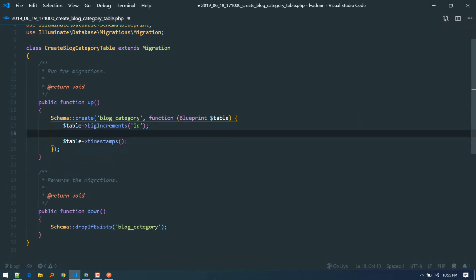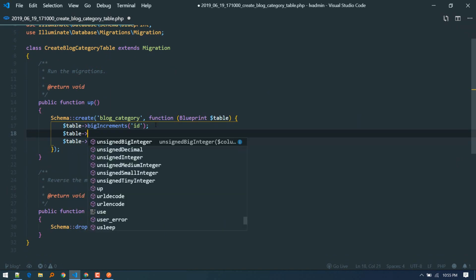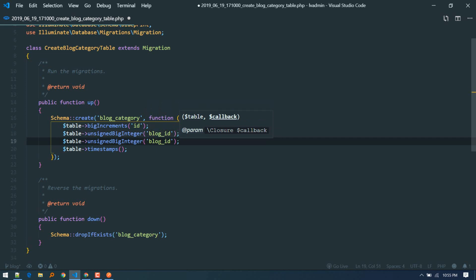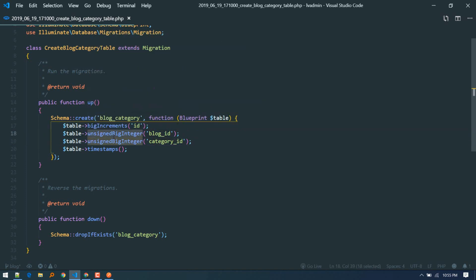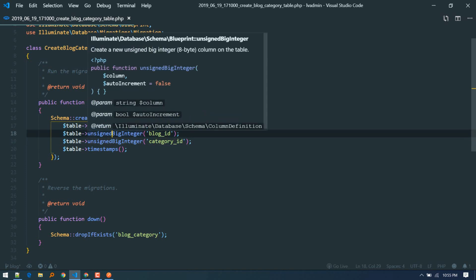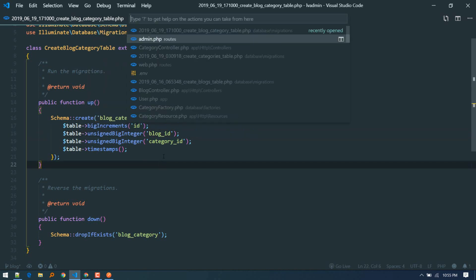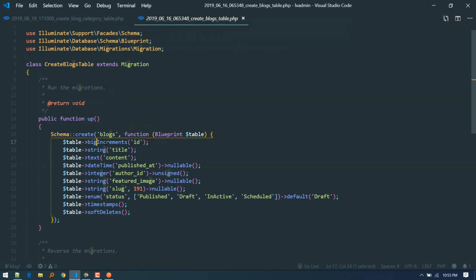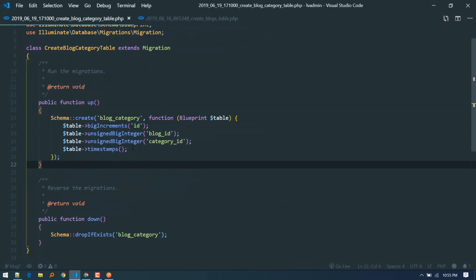So now we'll add two fields, one for blog ID and another for category ID. There we go. So this is important. We have to give unsigned big integer, because if you go to the blog table, it got this primary key big increments. You can just give integer, but while assigning the foreign key it might give some error. For now this is fine.